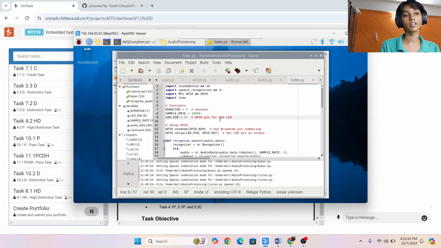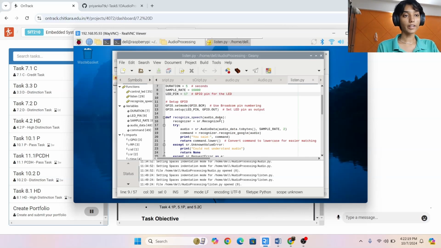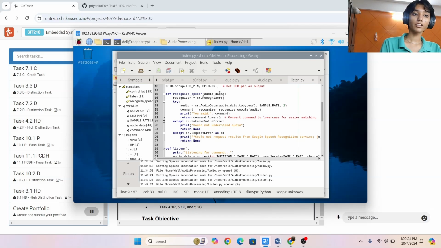Then I have set the LED pin to be GPIO pin 17. Again, I would like to say it is a BCM pin, not a port pin. Then I have provided the output for it. Then it recognizes my speech. It takes the commands and returns whatever I'm trying to say to it. And if it doesn't recognize my audio, it shows errors.